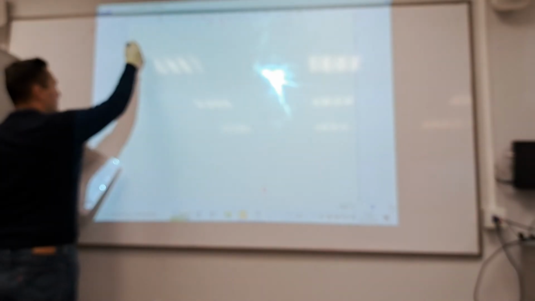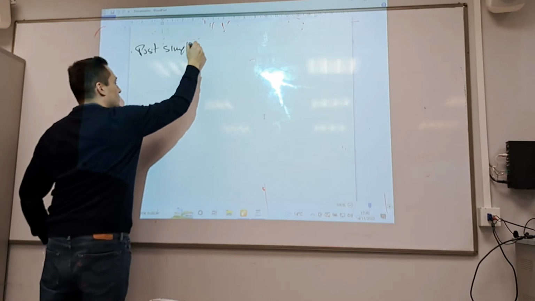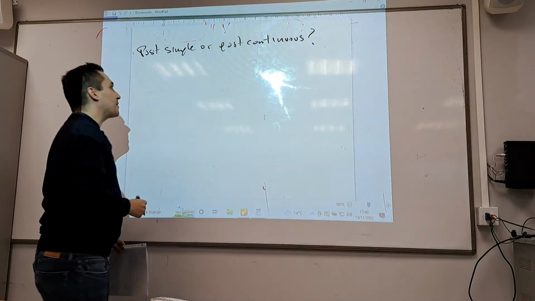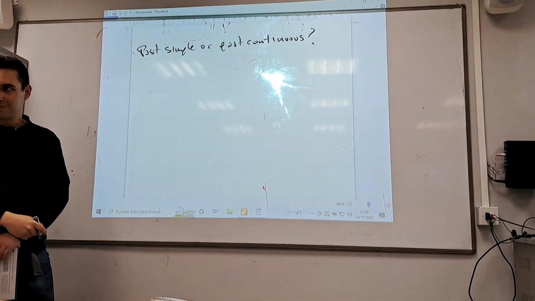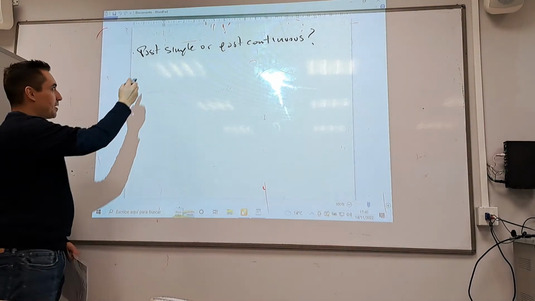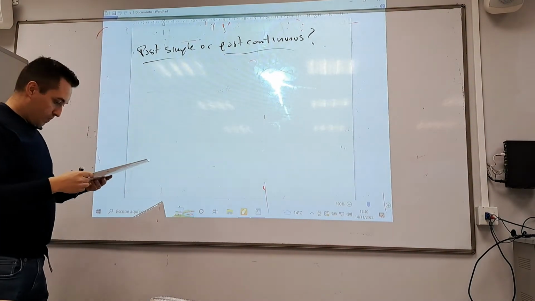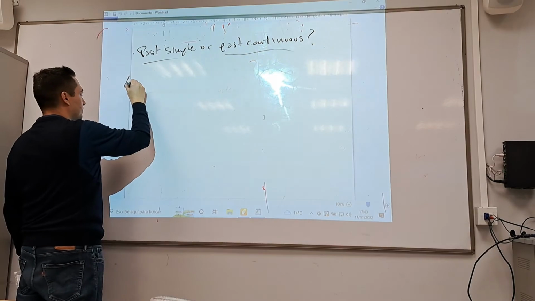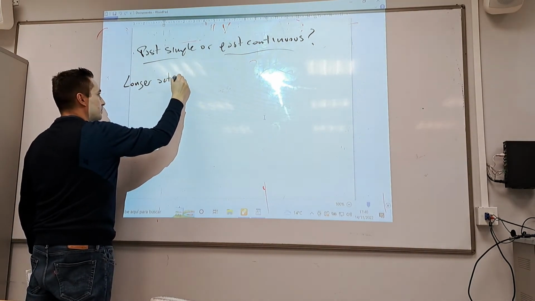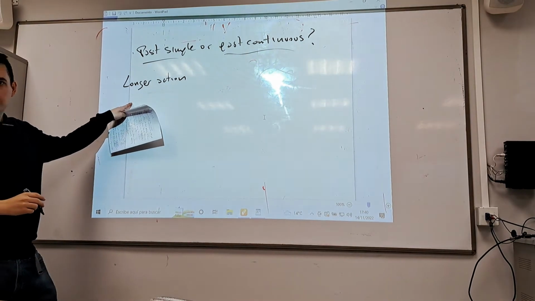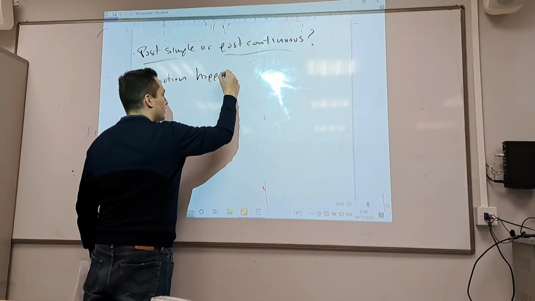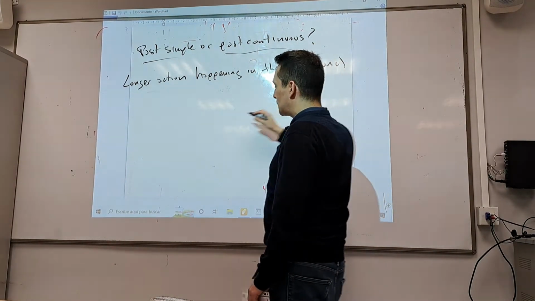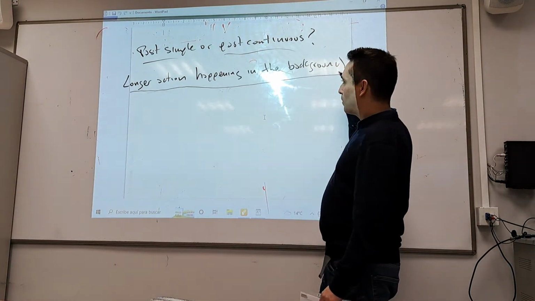Past simple, past continuous. Sometimes we have to decide. Decide? Decide. Past simple or past continuous. So, a longer action happened in the background when a shorter simple action happened. Okay. Longer action happening in the background.